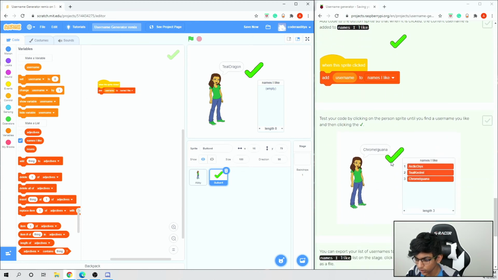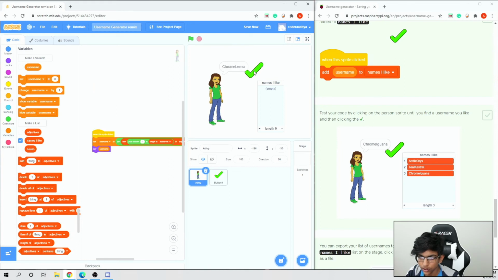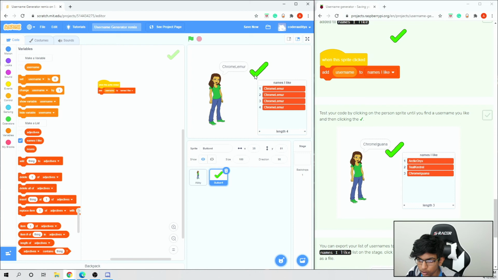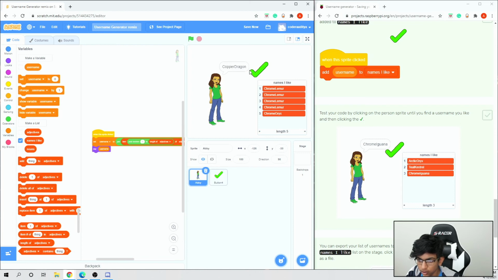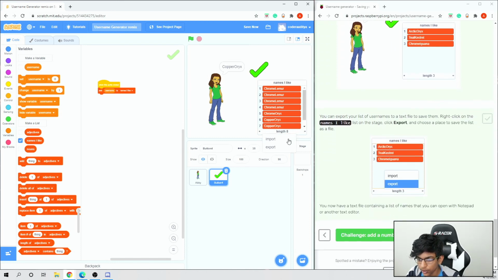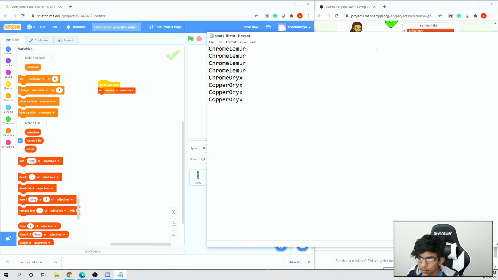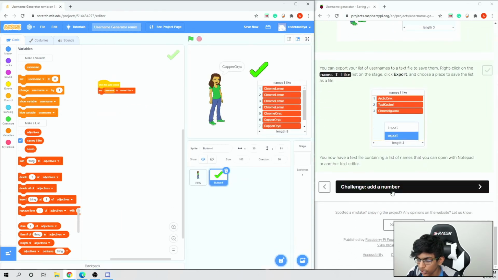Now if we test out our code, we click on the sprite, let's say we like this name, then we click here and it adds it to this list, and we can click this button to make it bigger right here. We click and drag to make it bigger. So I'm going to move this and it'll add that like this. And then you can also export this to a CSV or a notepad. We have this list. So yeah.